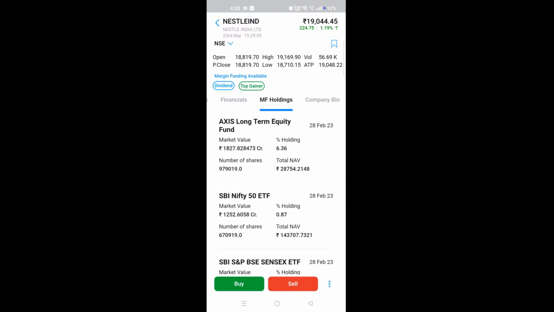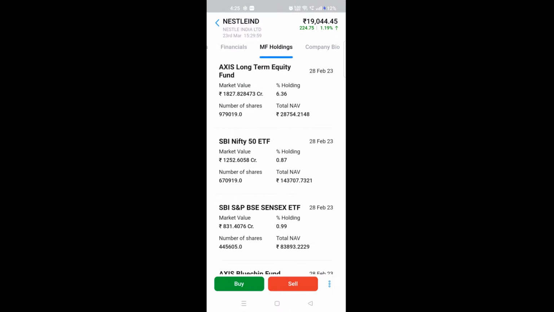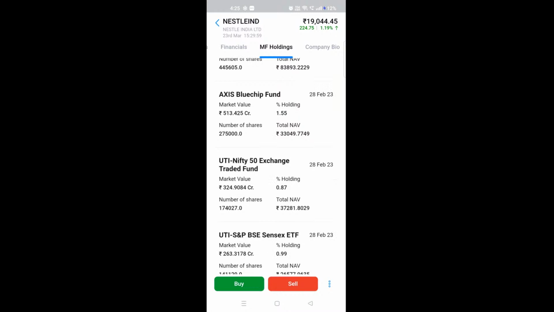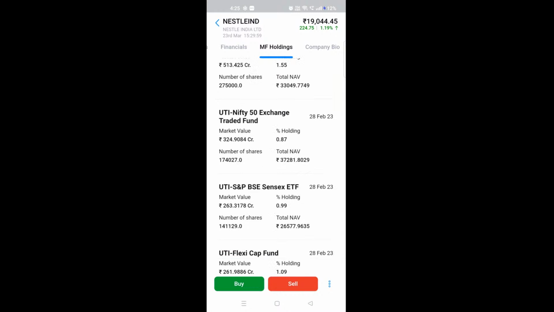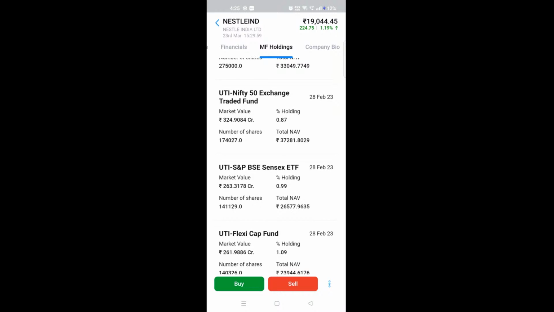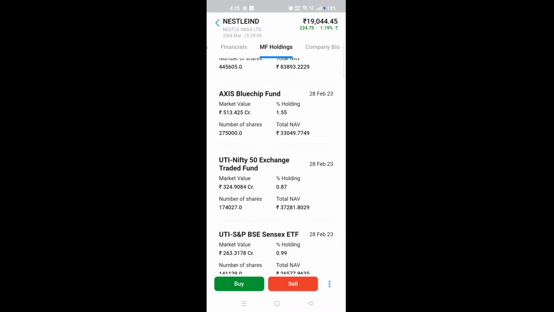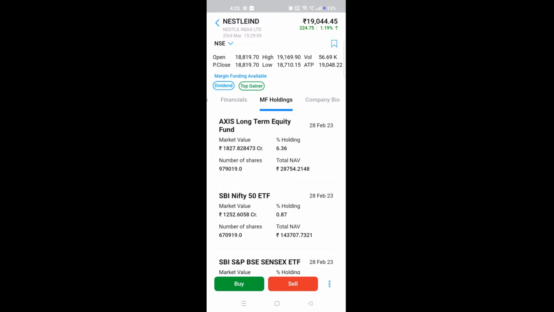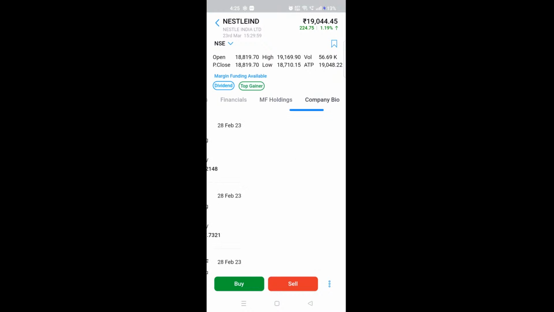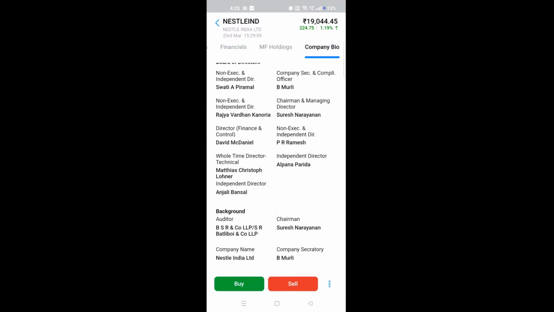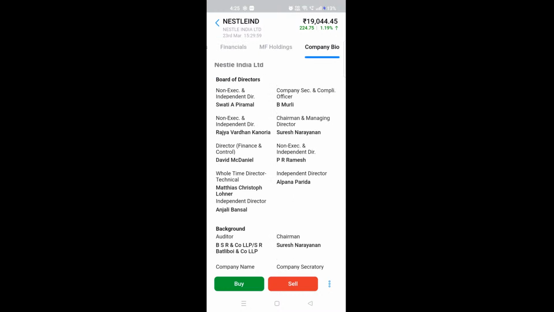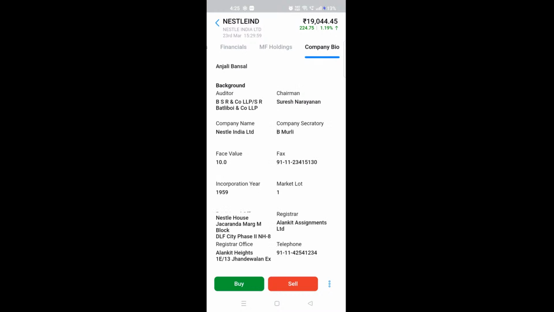So if we see, whatever the funds have invested in the stock, how much money they have invested, what is the kind of percentage holding, or how many shares they hold, and when did they make this investment, all this information would be available for you. And the last one would be the basic company details, their board details, their backgrounds, their auditors, their address, etc.